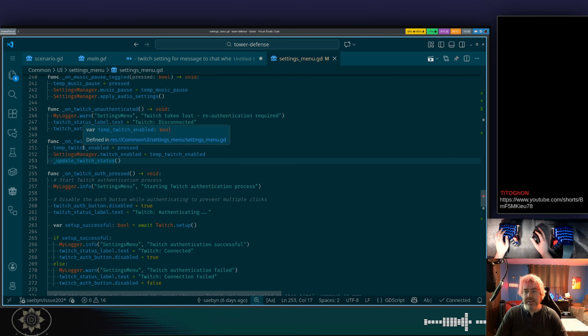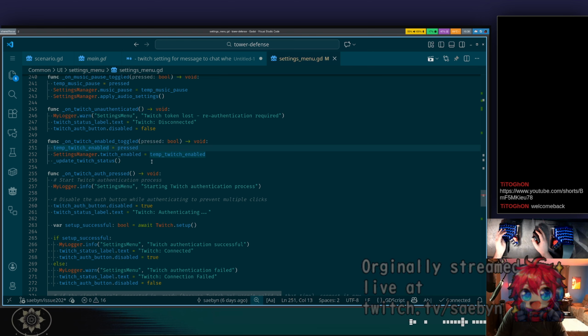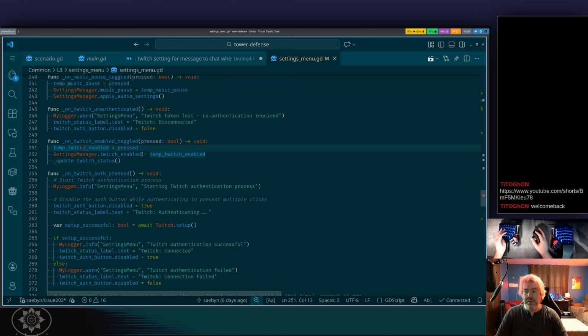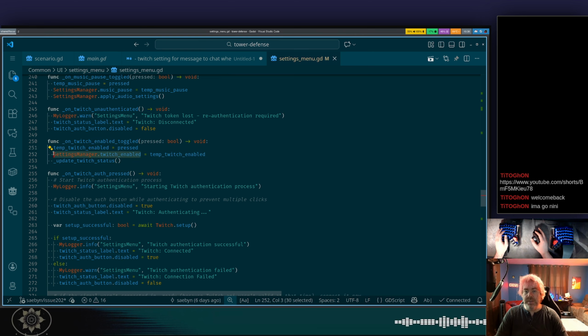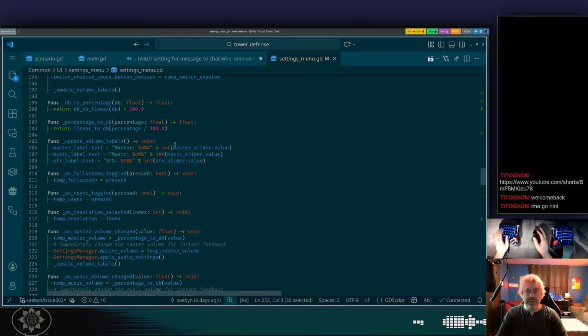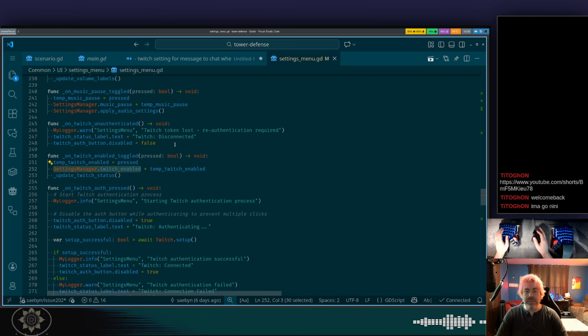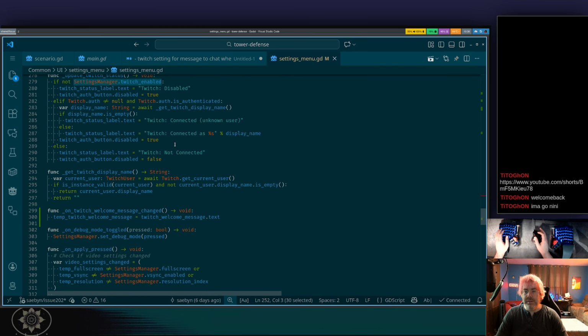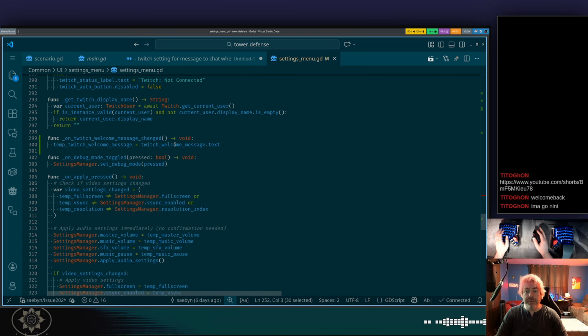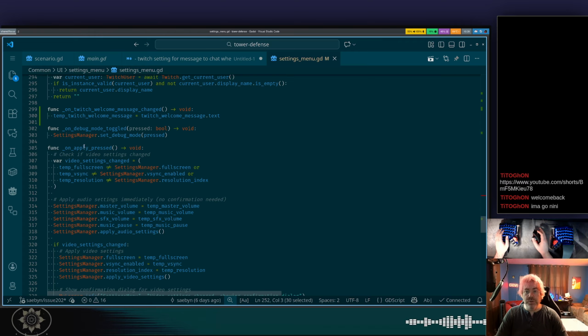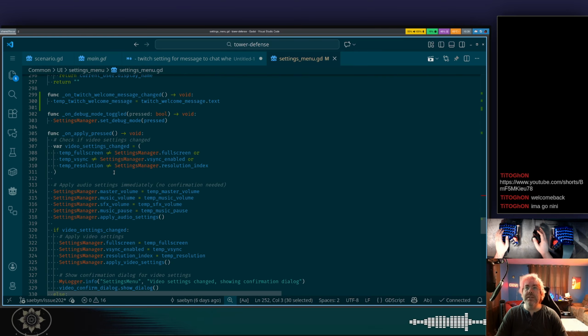Update Twitch status, temp Twitch enabled. Oh, I see. So when we're changing things, we're direct. So this is why we have temp and previous, because of the fact that we are directly setting settings manager when we make changes, so that they can then be reverted. Which is why this on apply pressed doesn't need to do anything most of the time.